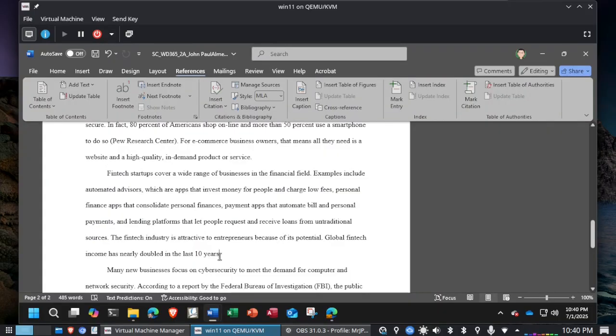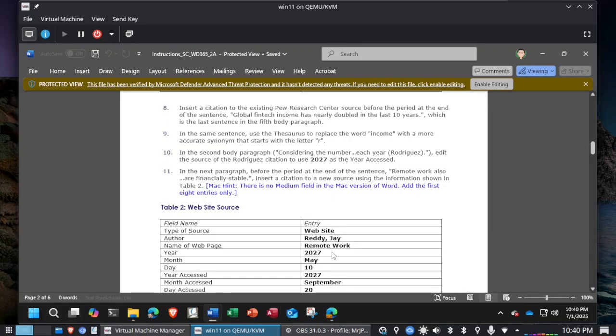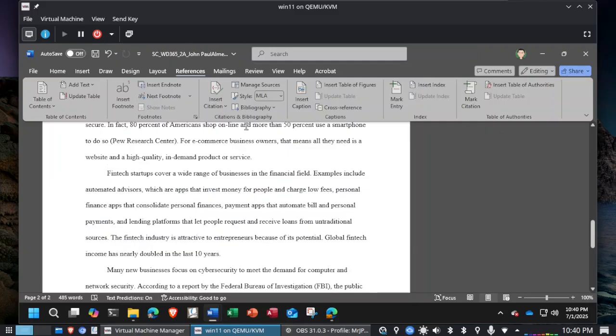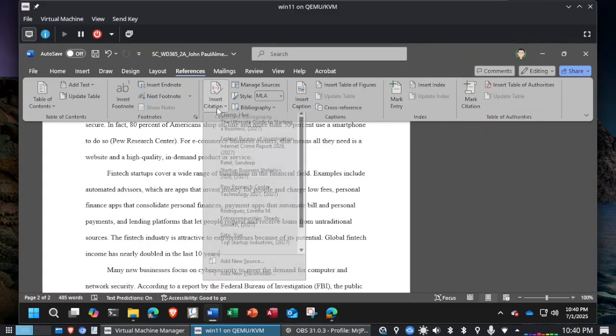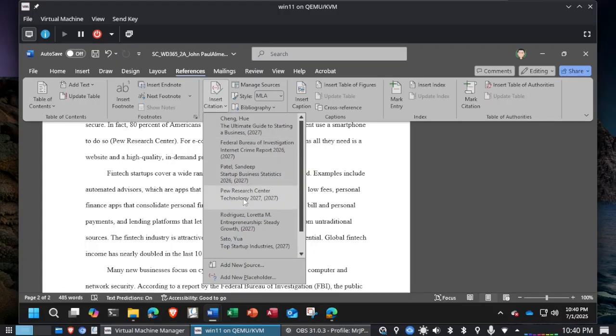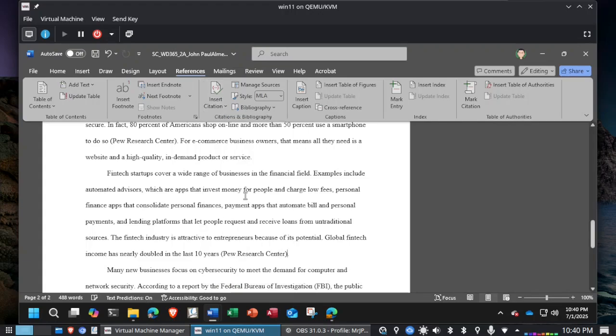Again, we need to put the insertion point before the period after years, and they're asking us to insert a citation to the existing Pew Research Center source. So let's go into References tab, Citations and Bibliography group, click on Insert Citation. There's Pew Research Center. And by the way, just to show you, here's the citation you added earlier. All right, Pew Research Center, boom, there you go.